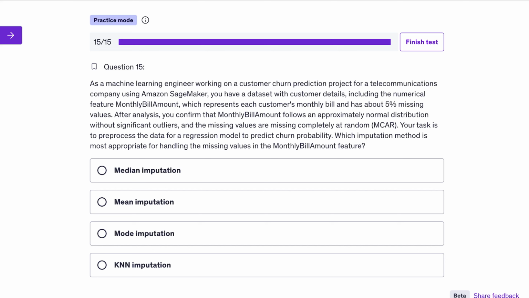The second one, mean imputation. So this one is suitable for numerical features that are normally distributed without significant outliers. So that is the case in this one. So this will be a very good option. Mode imputation. This one is used for categorical variables, not numerical ones. So this is not a possibility.